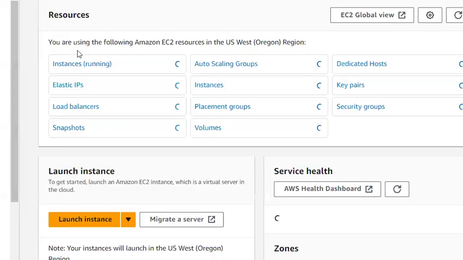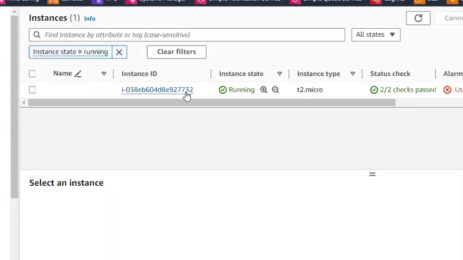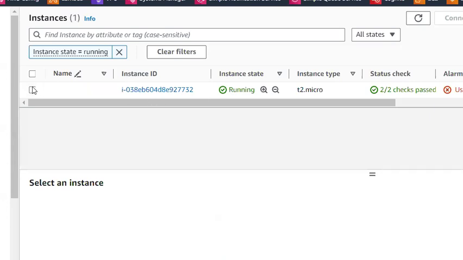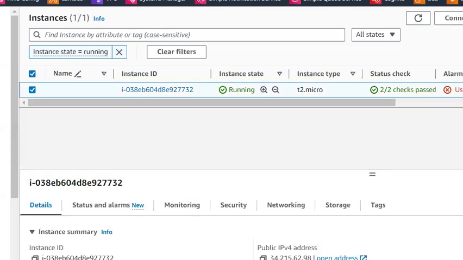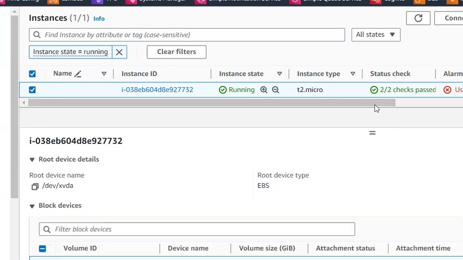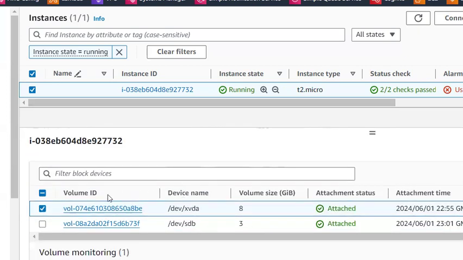That means whatever server I have, for that server, whatever additional volume I attached, you can see that additional volume by clicking on this. Under the storage section, you can have two volumes. So what are the two volumes? The first one is your root volume. This is your root volume. This is your additional volume that you provided.